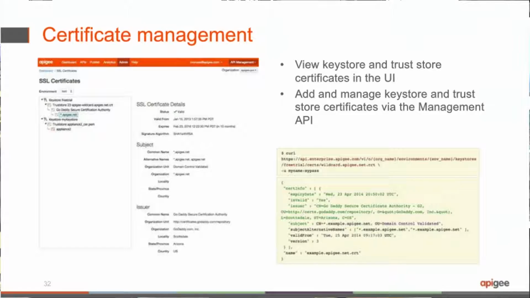Yeah, DevOps love to automate, and they're constantly using Chef or Puppet. So having an API to expose all sorts of lifecycle management for certificates really helps DevOps to automate their certificate management.